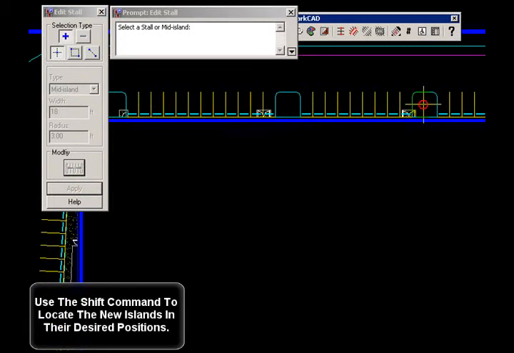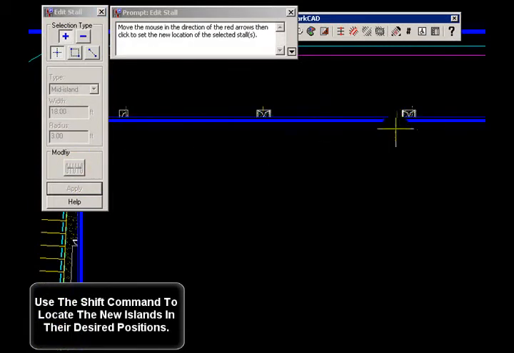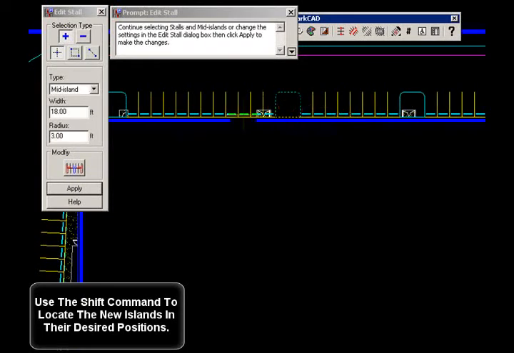Next we want to select the newly created islands and use the Shift command in the same menu to reposition them as required across the emergency exit doors.